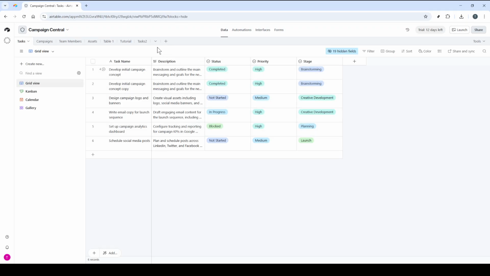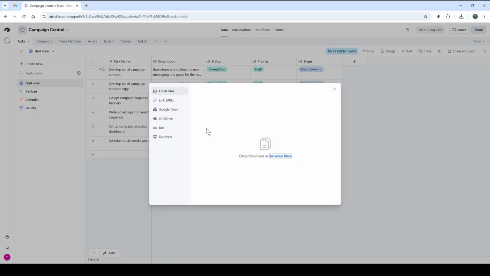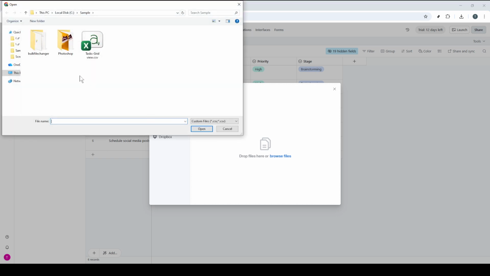At the top of the screen, next to your table tabs, click the plus icon, the Add or Import option, and choose to import. When the source list appears, select CSV file. Now drag and drop your CSV into the upload window, or click Browse to pick it from your computer.